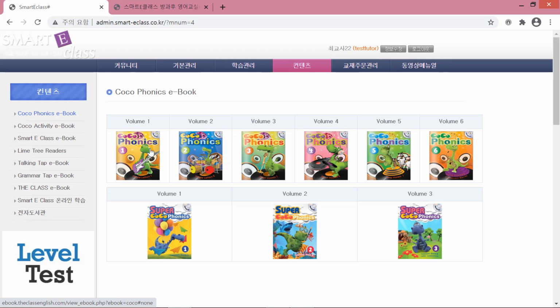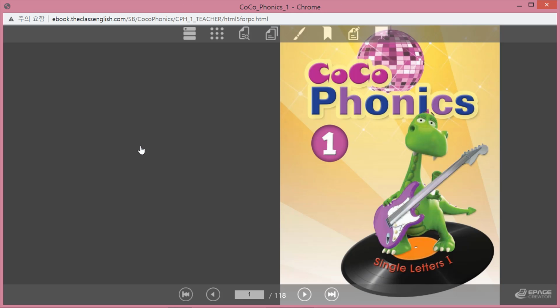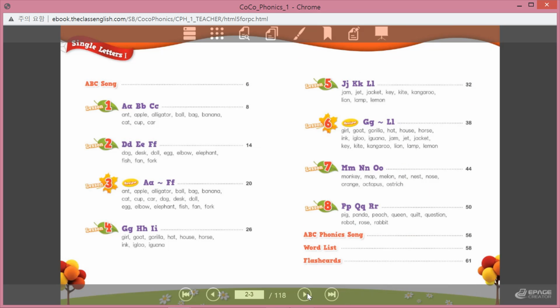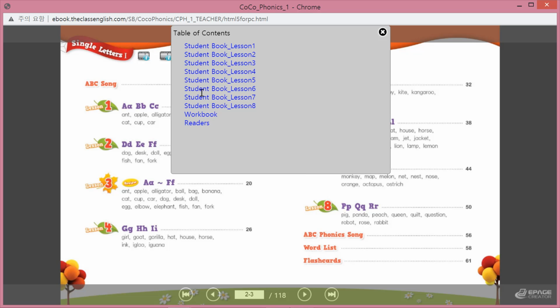First, let's take a look at Cocophonics. It consists of 6 Cocophonics and 3 Super Cocophonics. Cocophonics begins with the alphabet and Super Cocophonics starts with double consonants. You can check the table of contents by clicking the button at the top left of the ebook. Cocophonics consists of 3 books: a student book, workbook, and readers. You can move by clicking on the lesson.